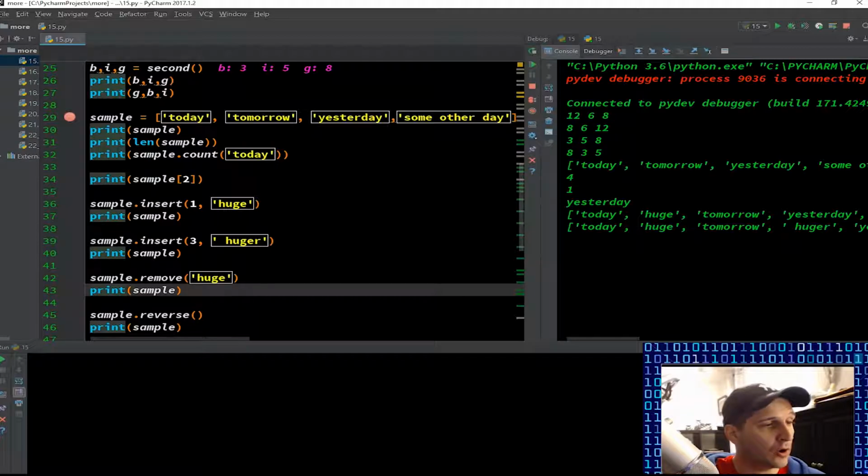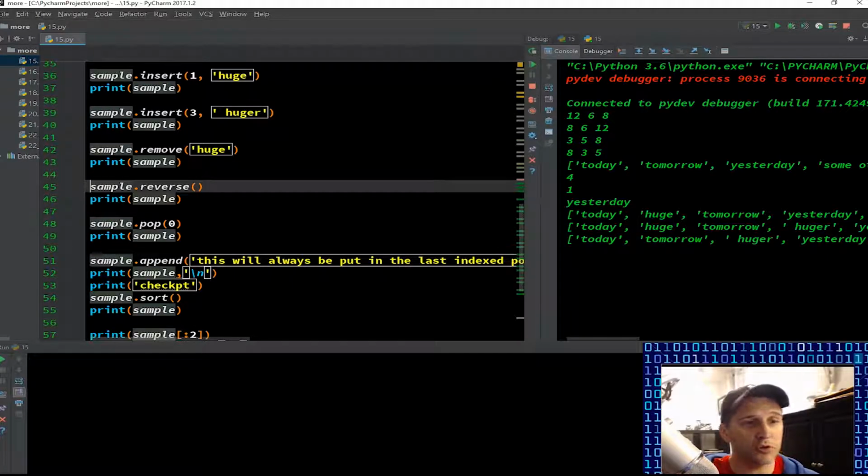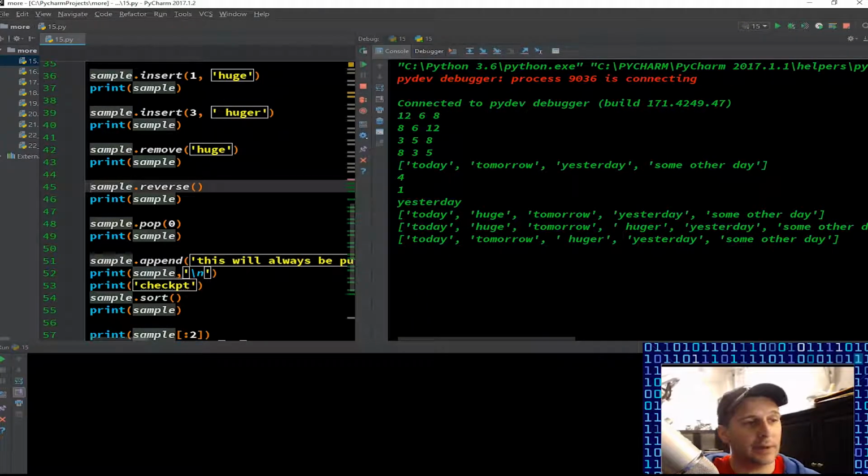So going through the code again, now we are doing method remove. So sample.remove huge. I didn't have to tell it where. If I had more than one huge, that's a different story. Then I could do indexing, but there's only one huge in there. So right now it's at position 1, index of 1. So remove huge and print it out. Sure enough, now my new list, now we have today, tomorrow, huge is gone.